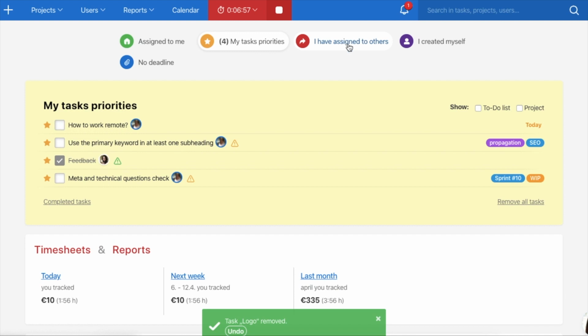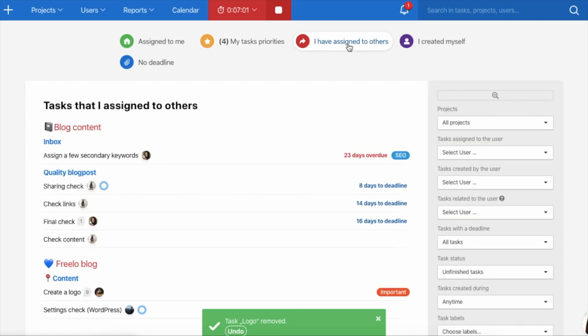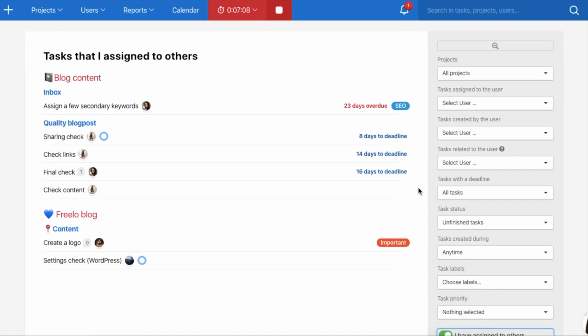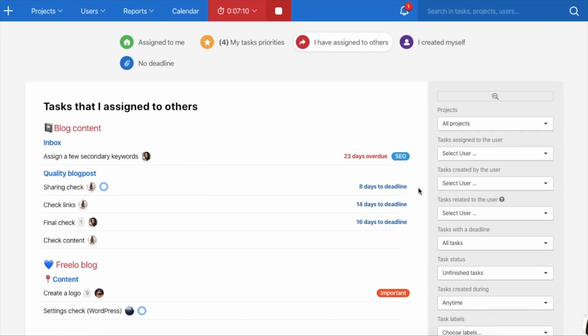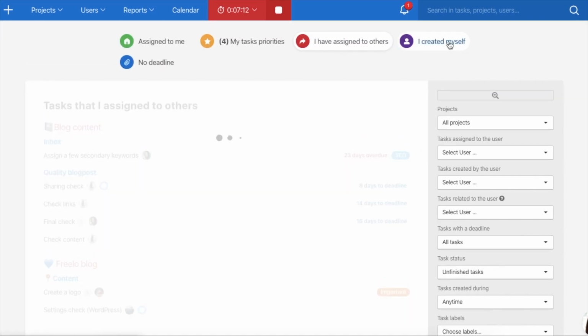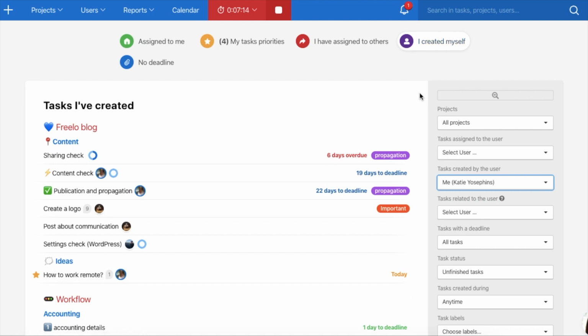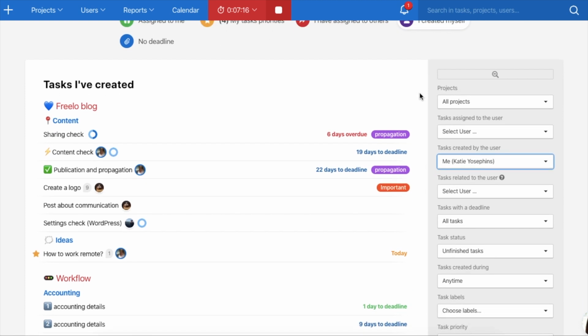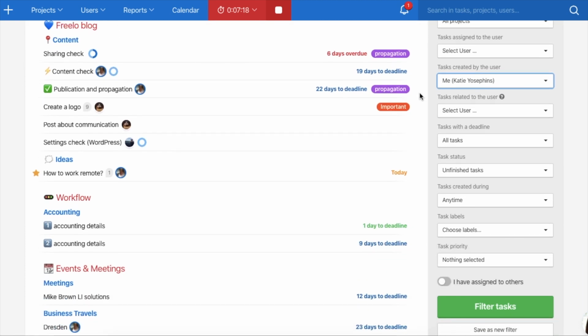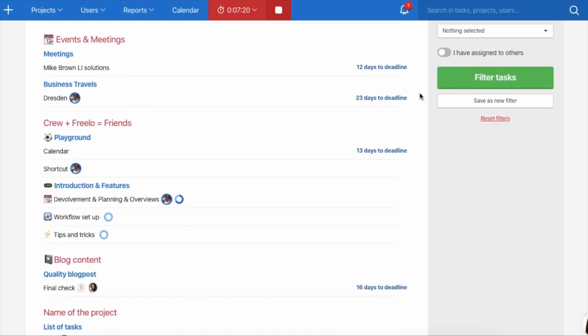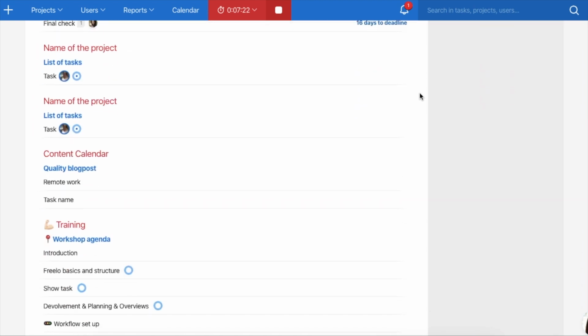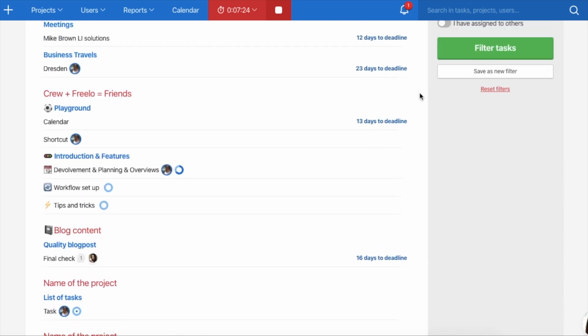Another view is where you display the tasks that you've assigned to others. It's for keeping them under control, whether someone is working on this or the task is just stuck. It's the same for the tasks you've created yourself. Again, you can control the status of the task, and whether there are some actions.